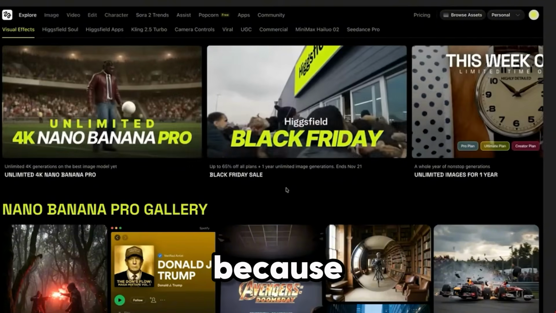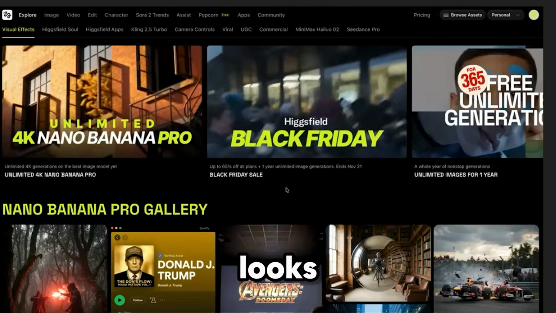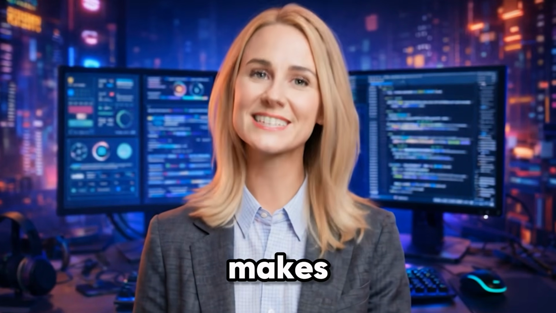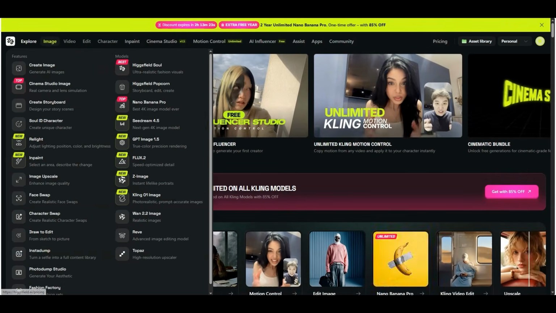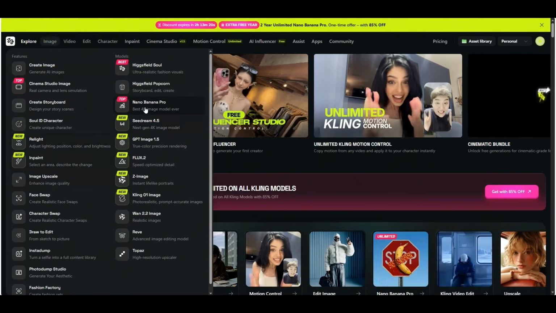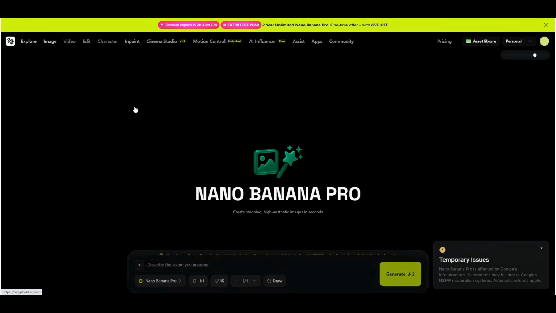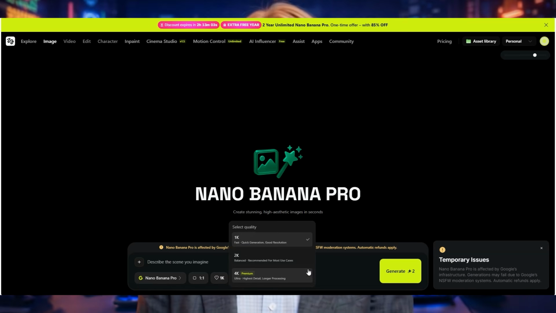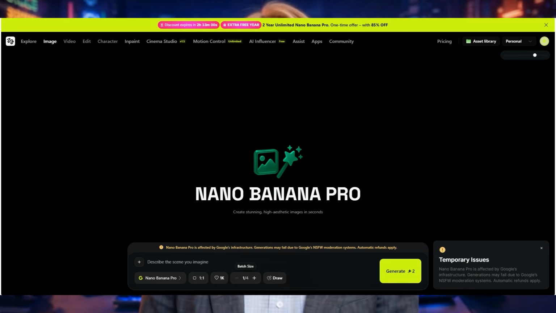Let's start with setup, because this part decides how clean everything looks later. Open your AI platform. I use Higgsfield AI because it makes it easy to turn images into videos afterward, but the image part works the same either way. Once you're in, click over to the Image tab. Now pick Nano Banana Pro from the model list. Next, choose your aspect ratio. One thing I always do here is choose 4K, always. Even if the final image ends up smaller, starting at 4K gives you cleaner edges and fewer weird artifacts. Once that's set, you're ready to start using it properly.